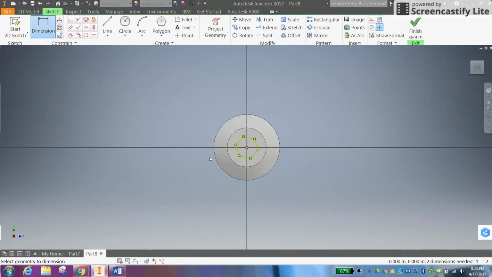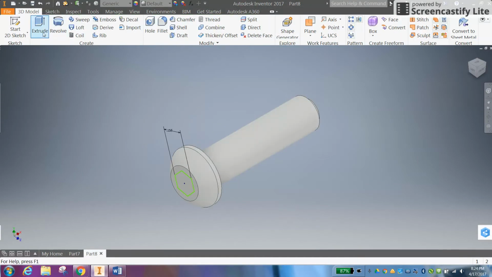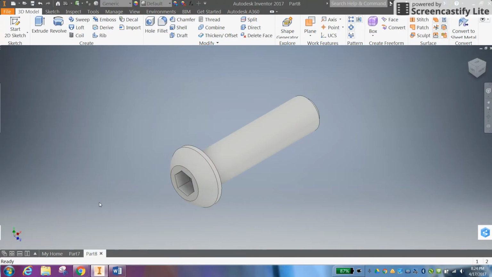So let's dimension that. 5 32nds of an inch across the flats. So just type in 5/32, press enter. I'm going to finish the 2D sketch. I'm going to extrude that back so it cuts into the part 0.111 inches. Say OK. And now we're ready for the thread.